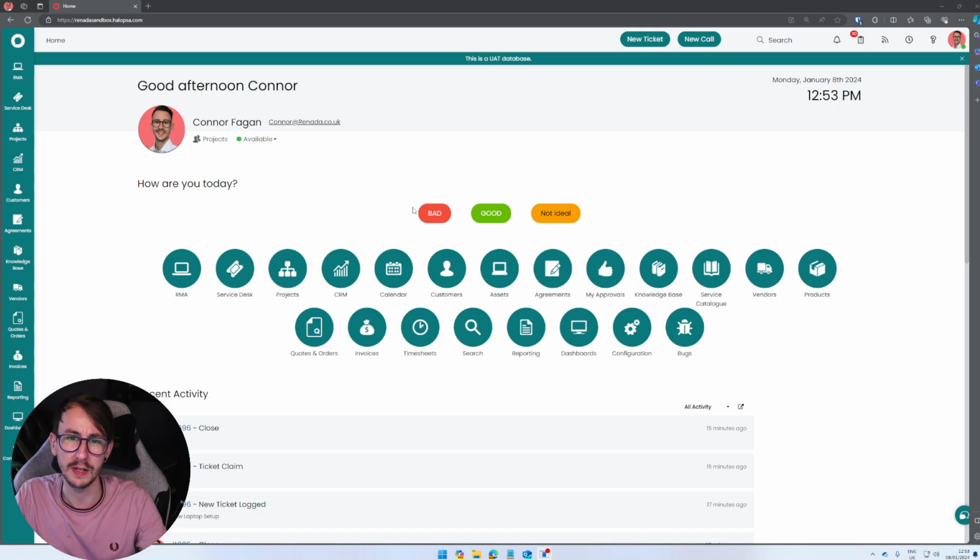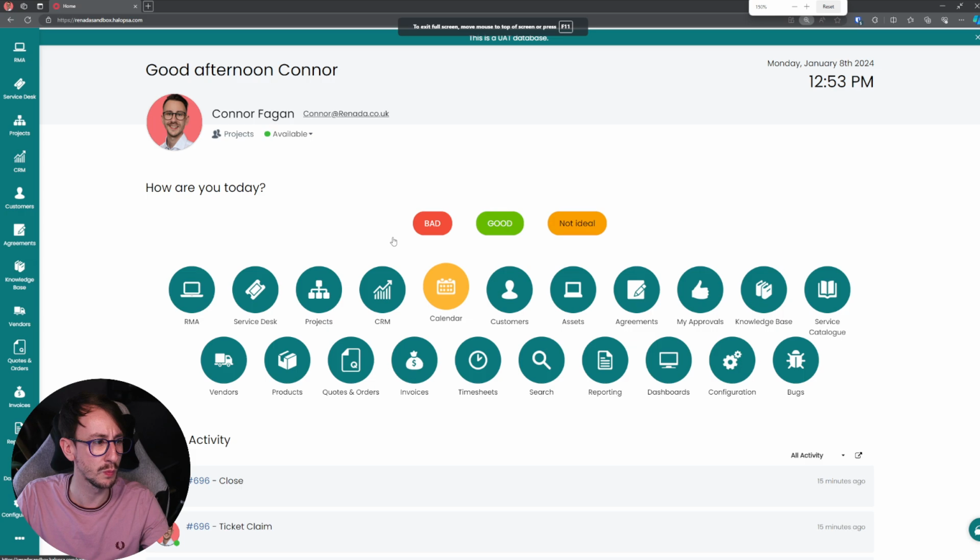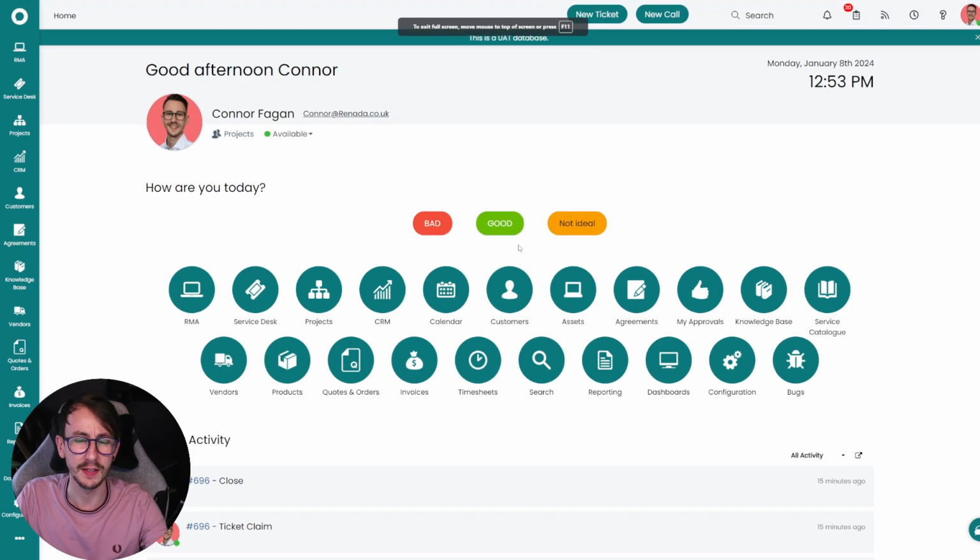So how do we do it? What does it look like and how does it work? Well, let me jump into my Halo screen. Let me make this full screen, not that one, this one. Zoom in one more. Yeah, I think that looks good enough.